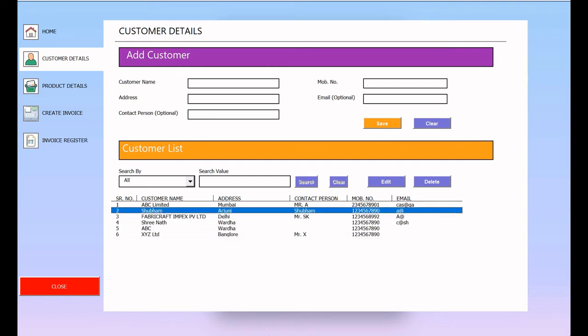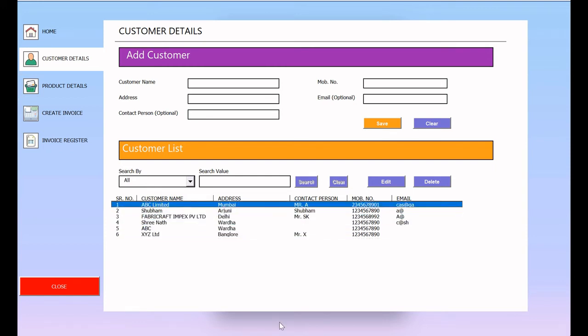Now suppose there is some error. Let's say in this ABC Limited we mistakenly took the address as Mumbai, so we'll click on edit, and here you can see we can edit.